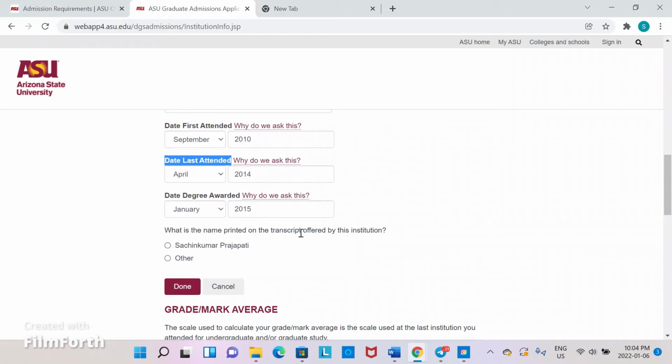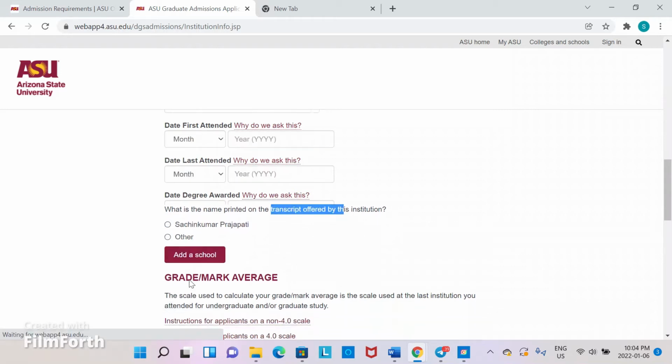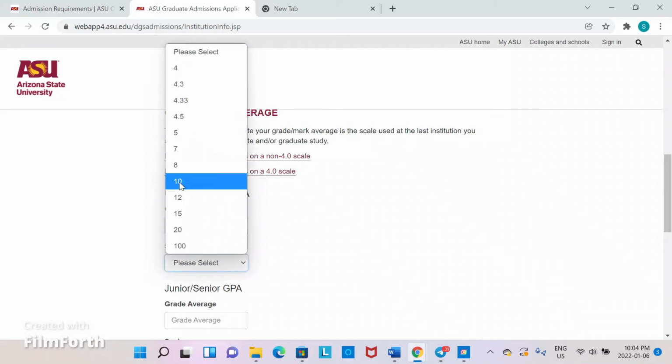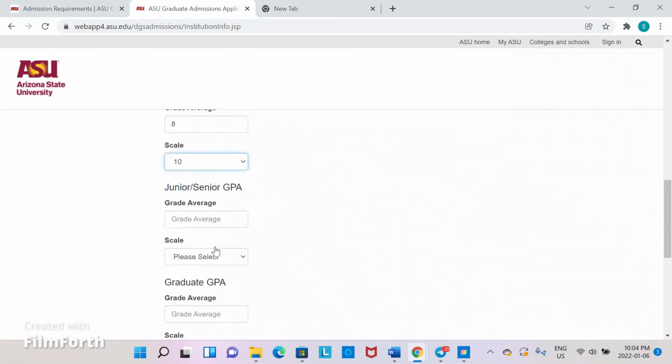And what is the name printed on your transcript? If your name is the same as on your passport, select that. If not, make sure you put the same name as on your transcript. Now click on done. Now they are asking for undergrad GPA. In India mostly we get GPA out of 10. If it is 8 out of 10, you can select 8, select scale out of 10.